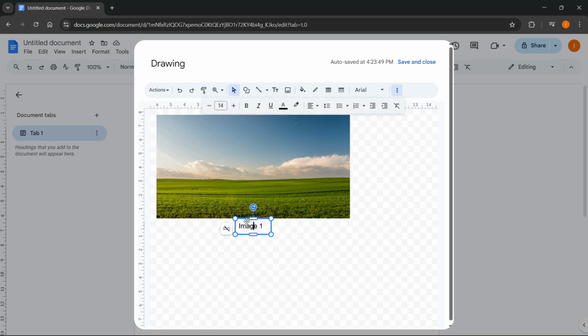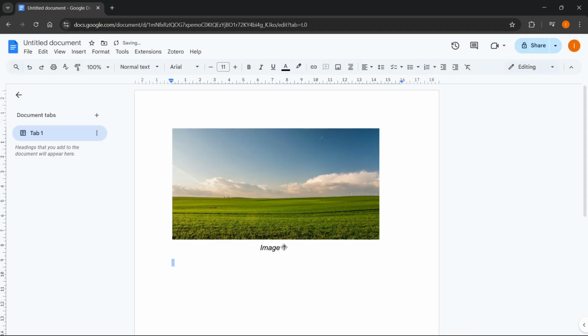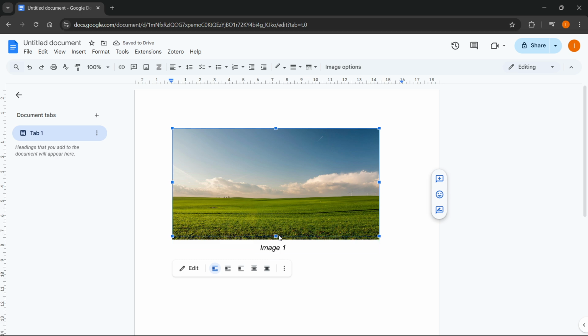You can change the font. You could change how it looks like. Let's just make this italic for this tutorial. There we go. And then you want to click on Save and Close. When you do this, it's going to pop it in. However, this time it's going to be together.